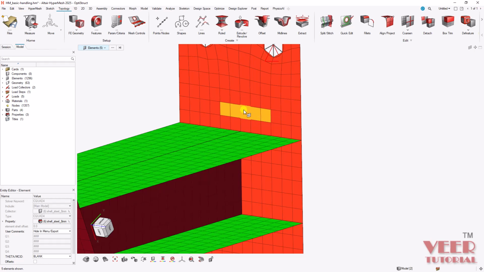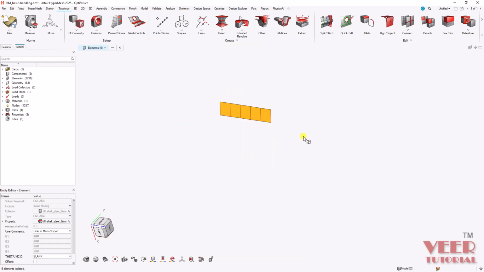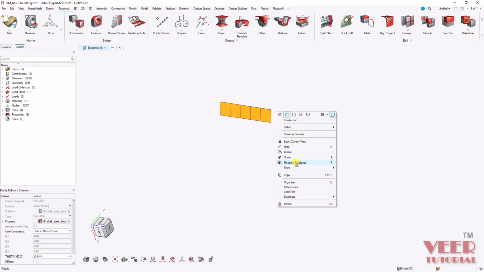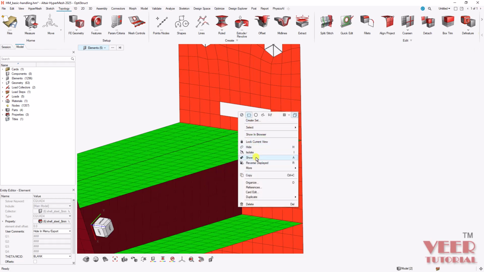One more thing, you can make right click, click on isolate. Now these elements are isolated. You can also reverse this, make right click, click on reverse display. Now those elements are not showing, other elements are showing. Now make right click, click on show all.